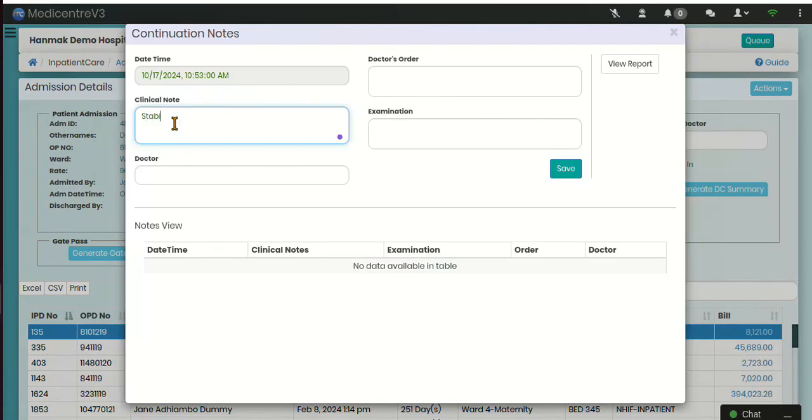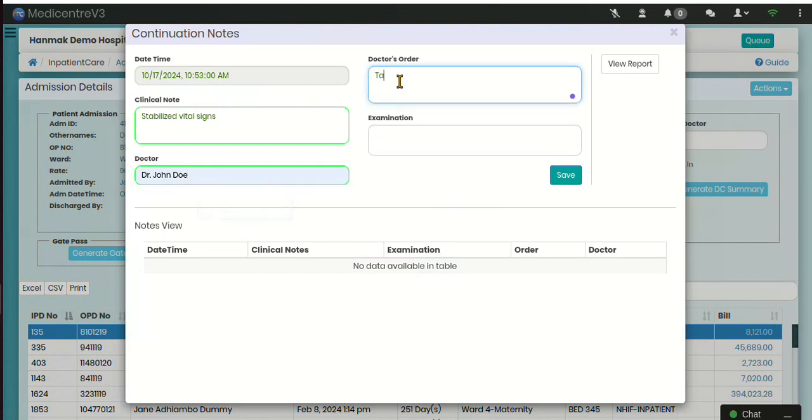Enter detailed observations regarding the patient's condition, progress, or any significant changes on the clinical notes field. Input the name of the doctor. On the doctor's order, document any specific instructions from the doctor regarding patient treatment, medication changes, or follow-up care. These orders provide guidance for the medical team on the next steps in the patient's care plan.